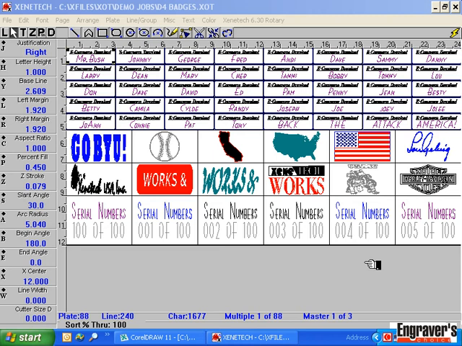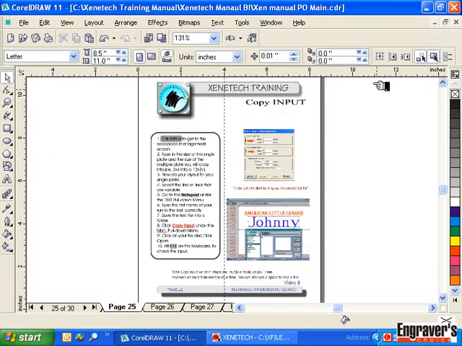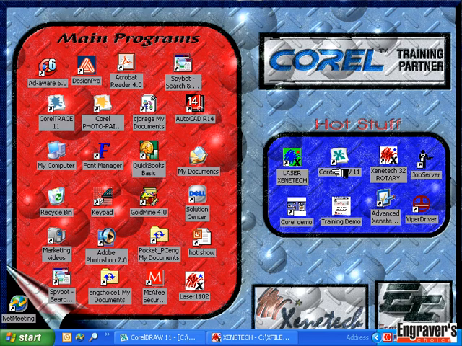This video is going to talk about how to do things in multiple and batch. Up until now we've been dealing in single plate mode. So I'm going to minimize this, and this is the page that you should be on right now in your manual. I'm going to minimize this as well.